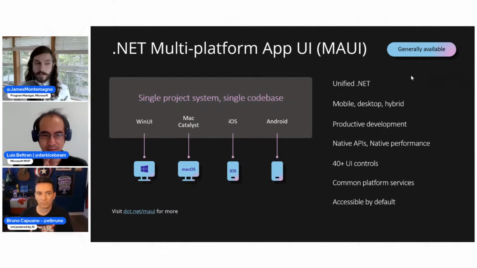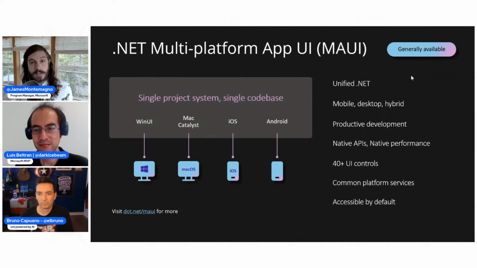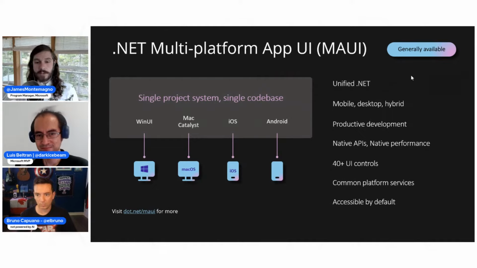You get productive development environments with Visual Studio and VS Code. You have access to the native APIs for iOS, Android, Mac, and Windows in C#. So if you want to access, like, SiriKit, or different Android Bluetooth functionality, you have access to that. There's tons of packed-in UI controls. There's accessibility features enabled by default.